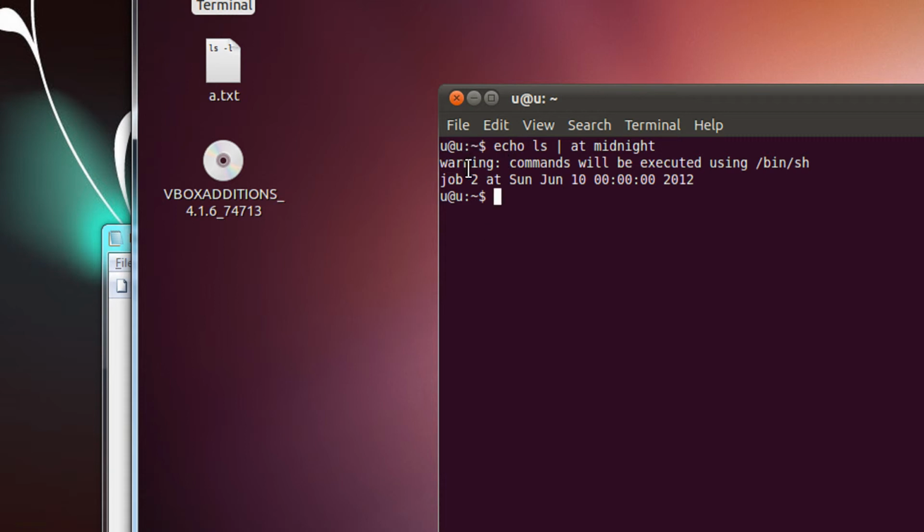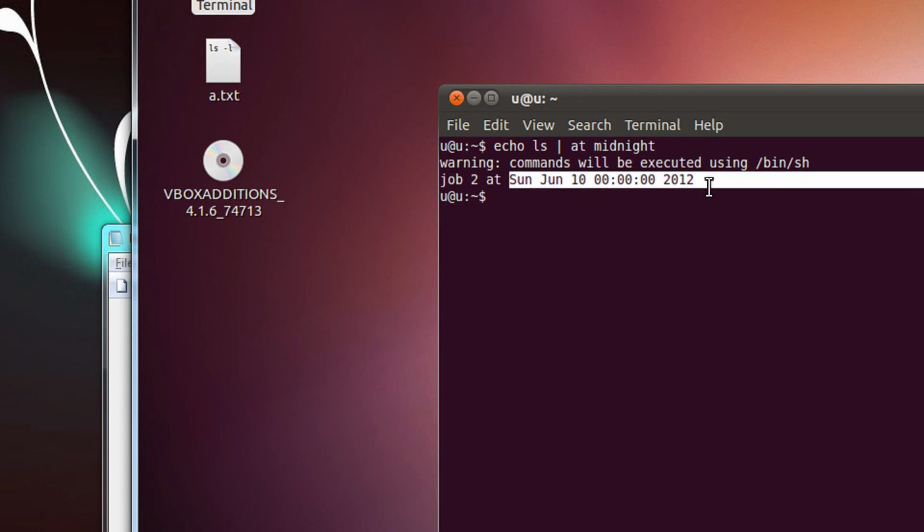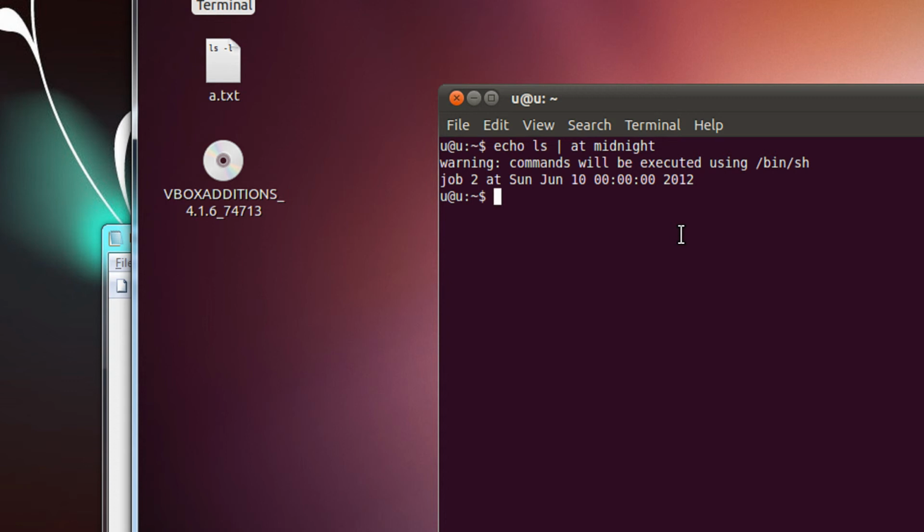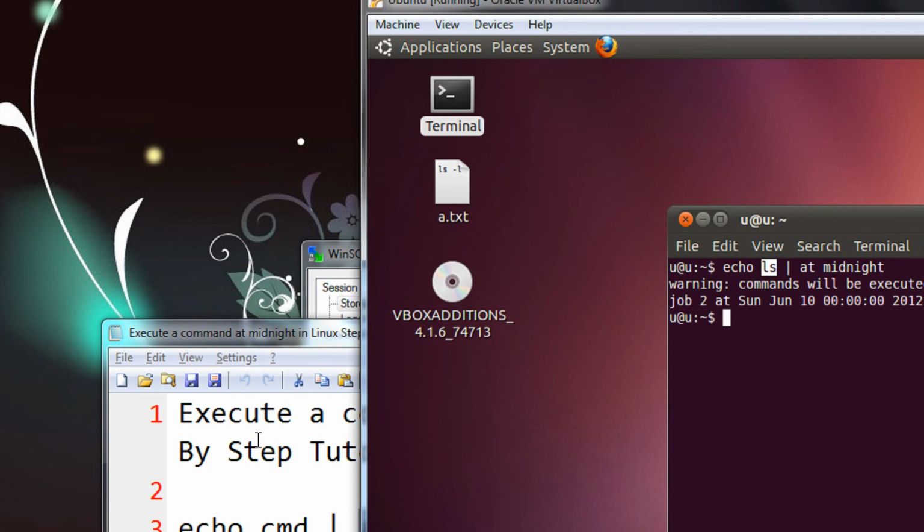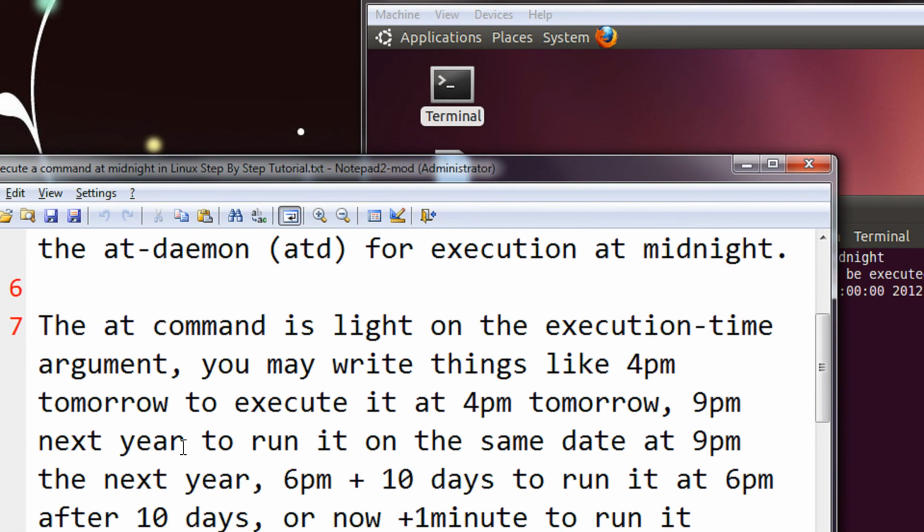So see, commands will be executed using /bin/bash, that is the shell, and job 2 is scheduled. I have already one job scheduled, so this is scheduled at June 10, 00:00. So if your PC is on, at midnight of 10th June the ls command would be executed or processed. This can be any command if you want.